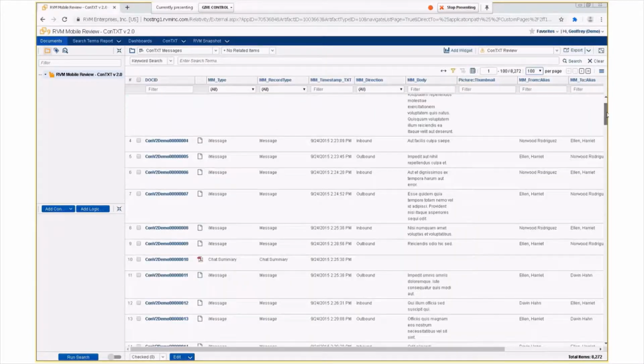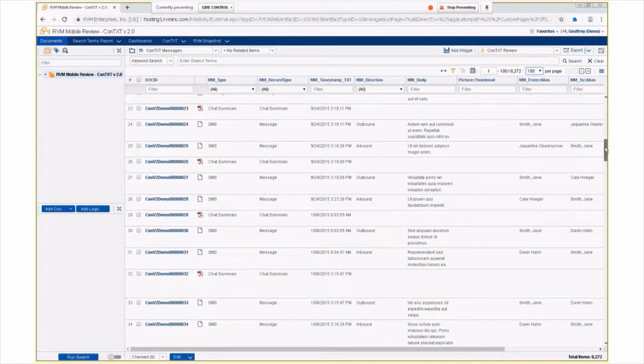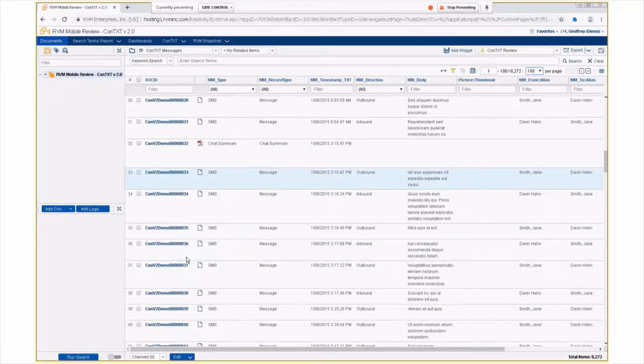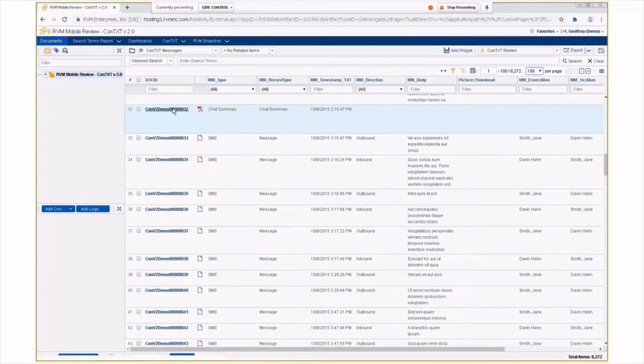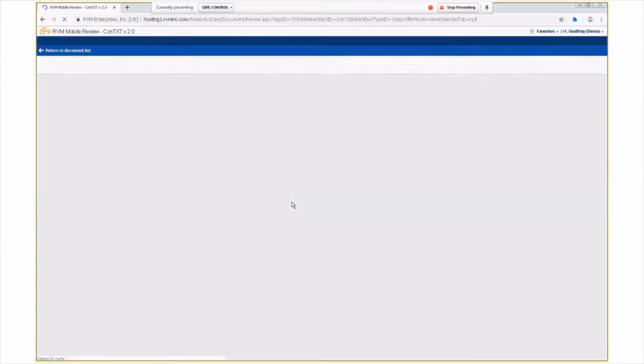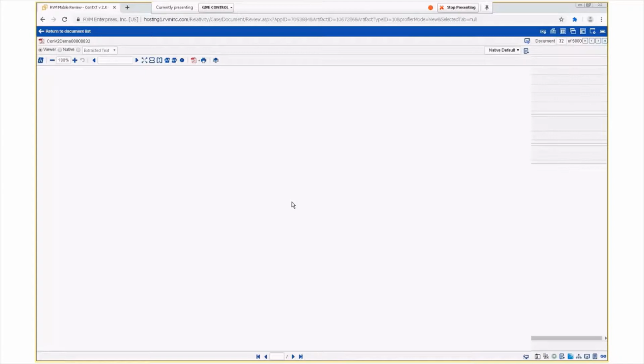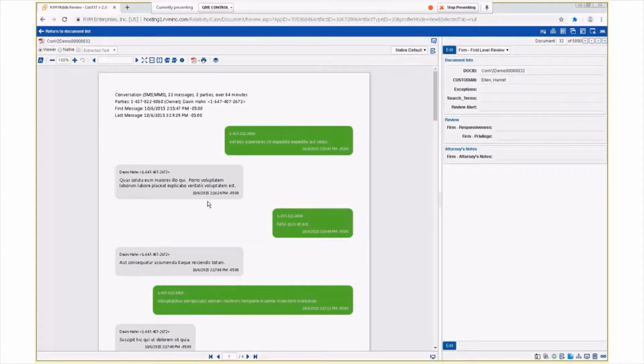As I drill down into this, I can see some of these items actually span some of the images that were sent. So for example, if I bring up this particular chat summary here, what we're looking at is a PDF rendering that shows a conversation that spanned SMS and MMS technologies. This particular one has 22 messages in it. It spanned 2 different parties and was 64 minutes in length. And we can see who those parties were listed up at the top here.